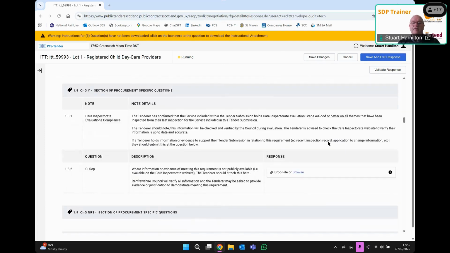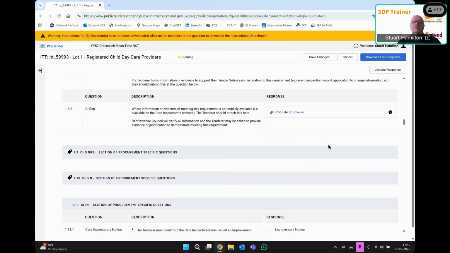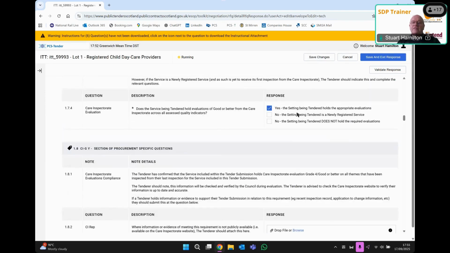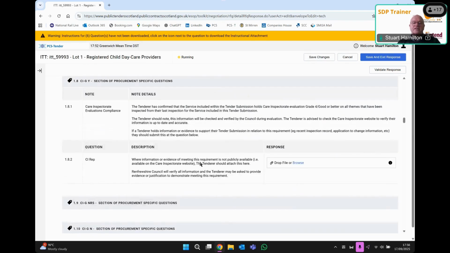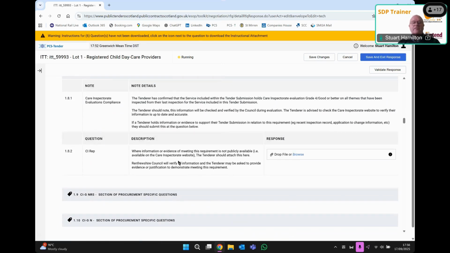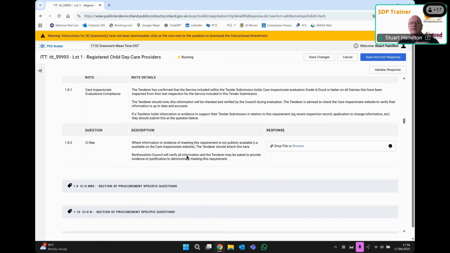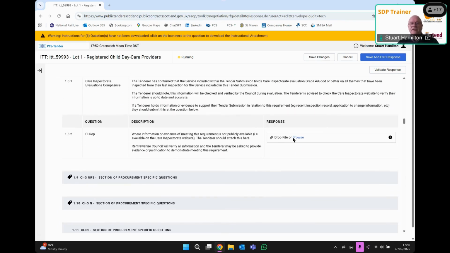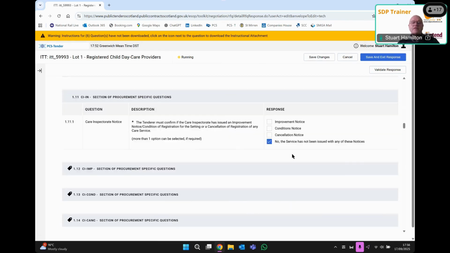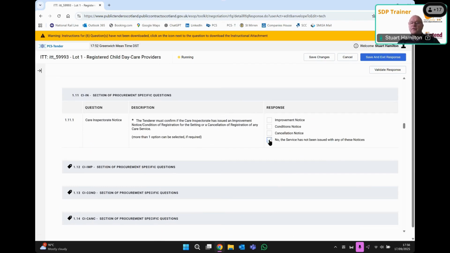But let's assume that you are already holding the appropriate evaluations. So if that information on the Care Inspectorate registration isn't publicly available for whatever reason, then you need to attach some evidence here, but it probably is. Okay, this is not a mandatory question because they will be able to go to the Care Inspectorate website and find the information for themselves. But if it wasn't available for some reason, you'd have to upload it here.